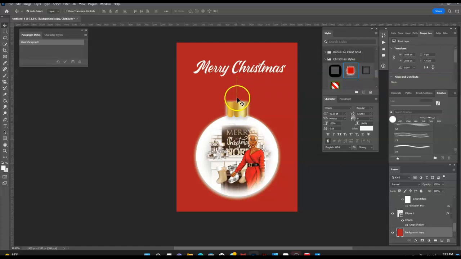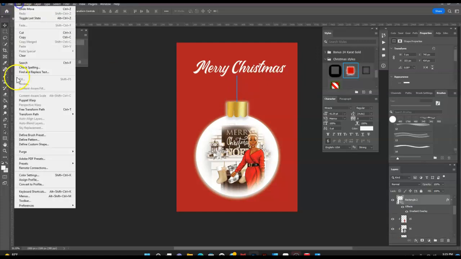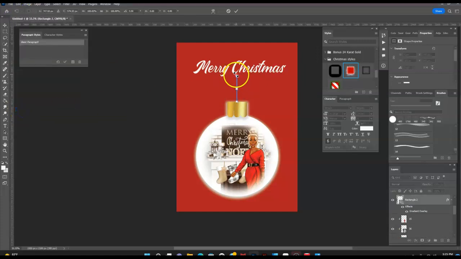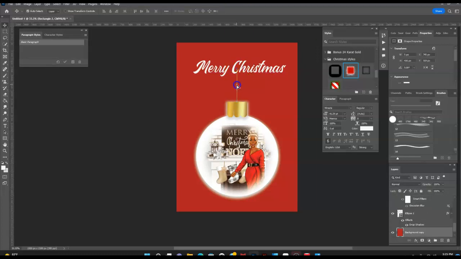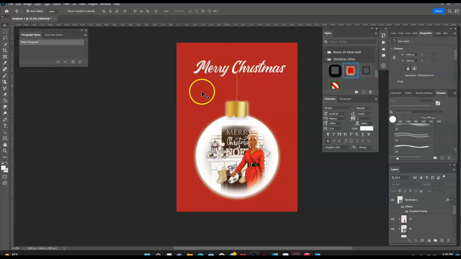I'm just trying to grab it, guys. Edit, Pre-transform. I'm basically trying to make it bigger, longer. There we go. Okay, there we go. So I'm gonna bring it down. And if you have a bow or something, you can add a bow there.